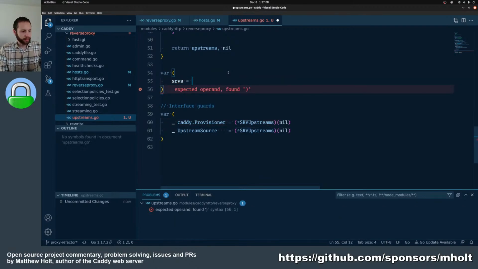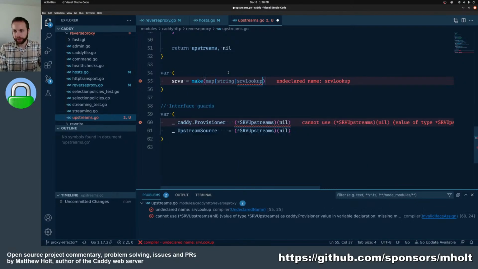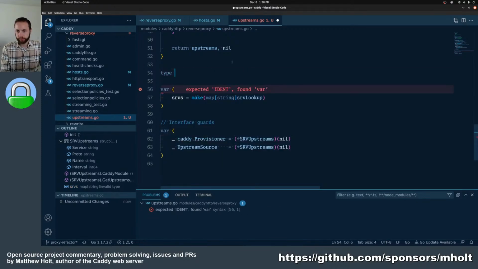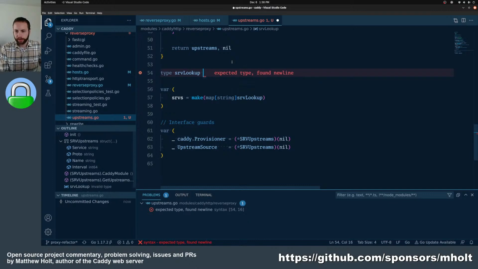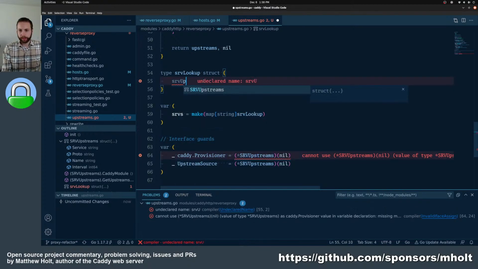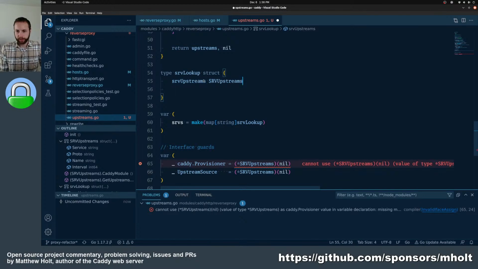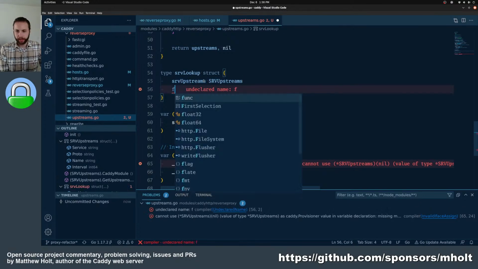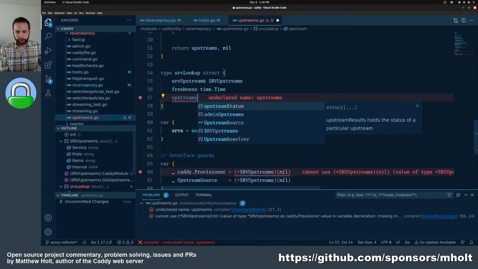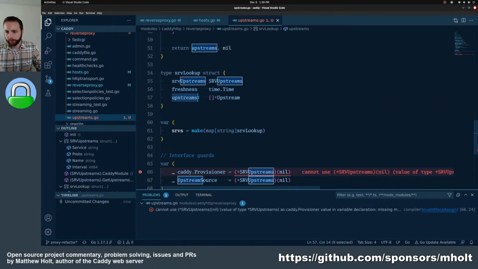Yeah, so we'll probably want to make something where we store the lookup. And the reason, so I mean, we could just store the lookup directly, but I want to make a new type. Because, yes, we want to store the upstreams. Sorry, so this is the configuration. We need to store that because we need to check for freshness. And then we'll also, of course, want to store the actual results from the lookup.